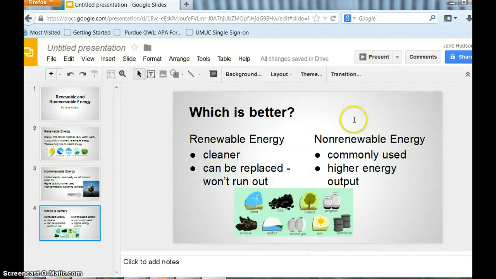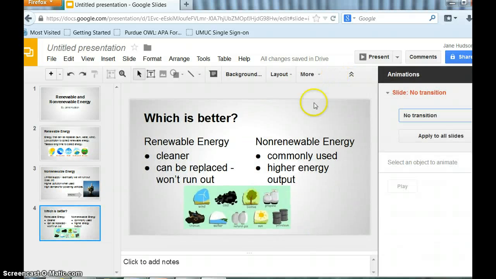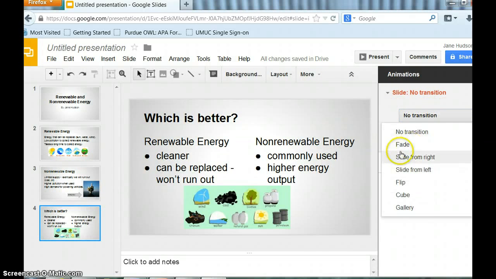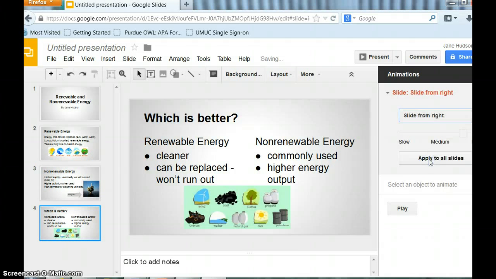Okay, one of the last things to do before we are ready for the presentation is the transitions, and that's here. So currently we're at no transition, so you can choose one of these. You can choose a different one for each slide, or I'm just going to say apply to all slides. And now we should be ready.